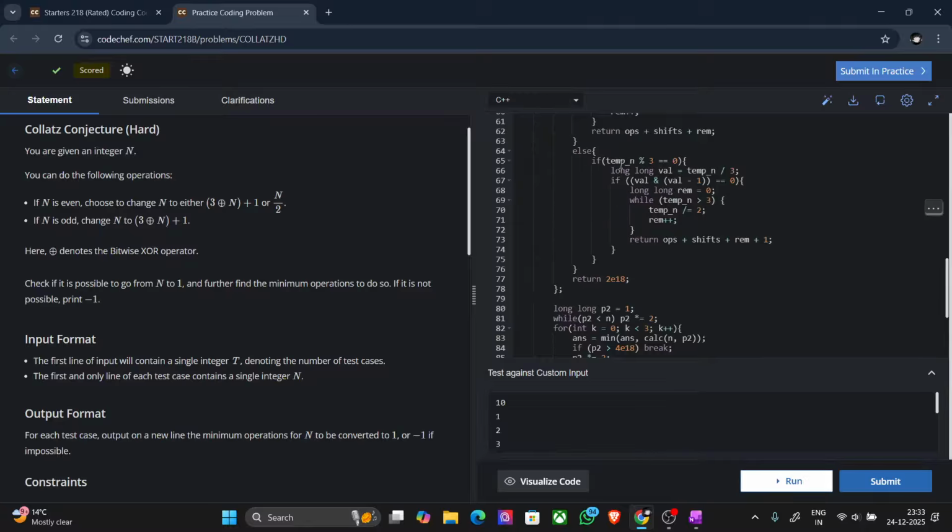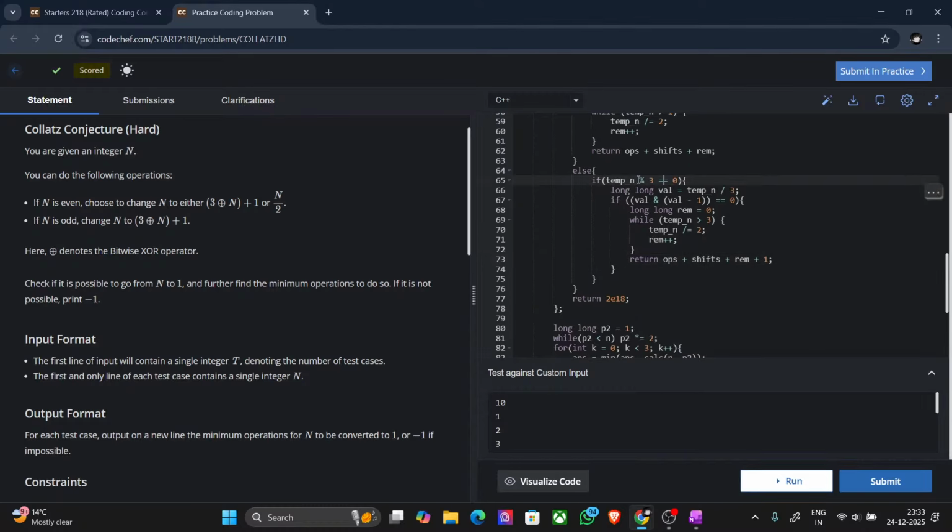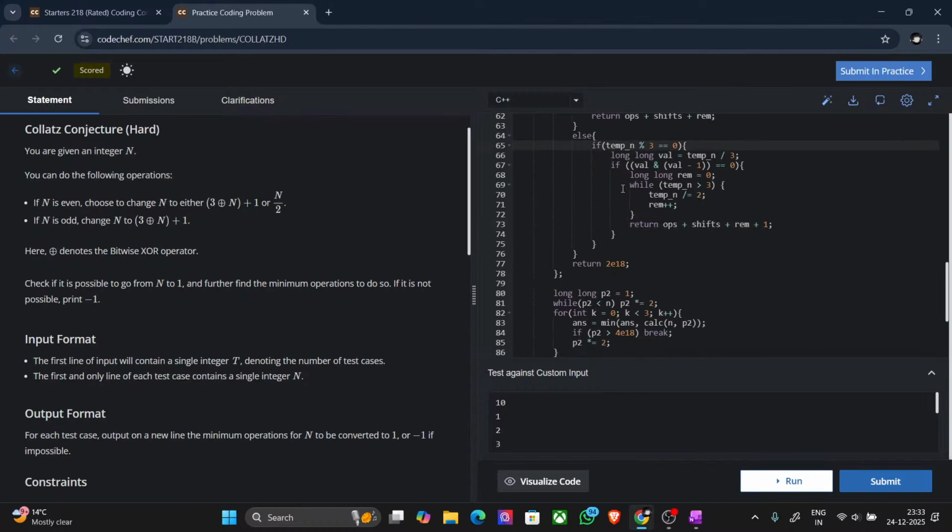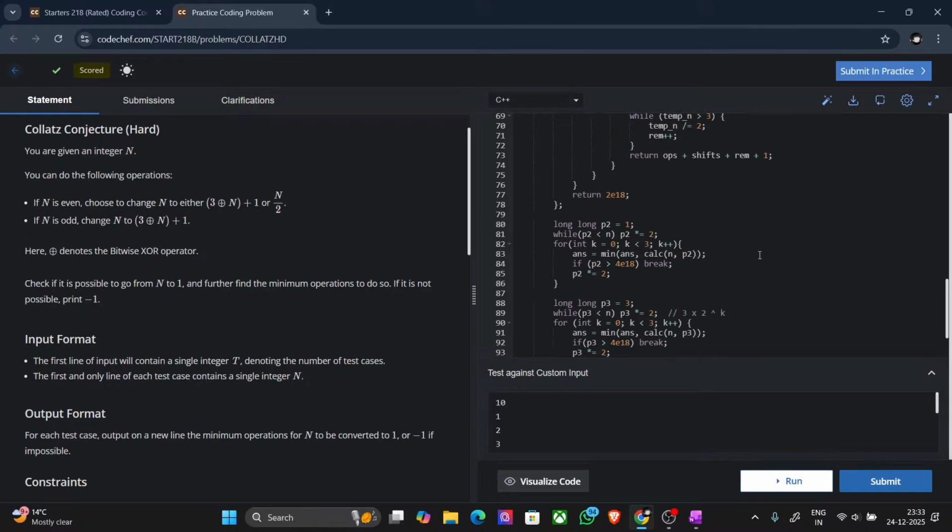Now, in this else part, what I am doing is the 3 into 2 raised to power k thing. If n is divisible by 3, I will divide it by 3 first, then check if it is in the form of 2 raised to power k, then I will do the same thing again: operations plus shifts plus remainder, and this one is for the division by 3, which I have done here in line 65. And if you still can't get the answer, you can just return infinity.